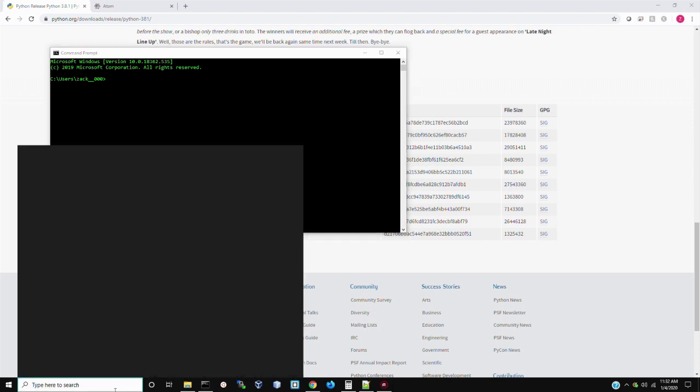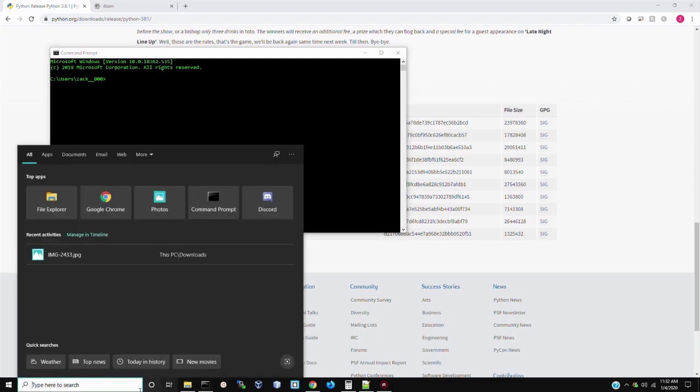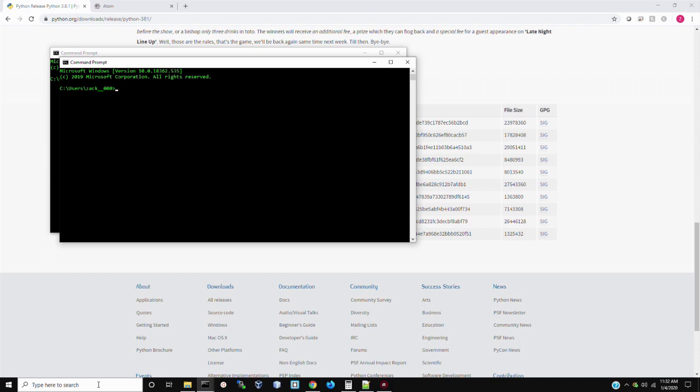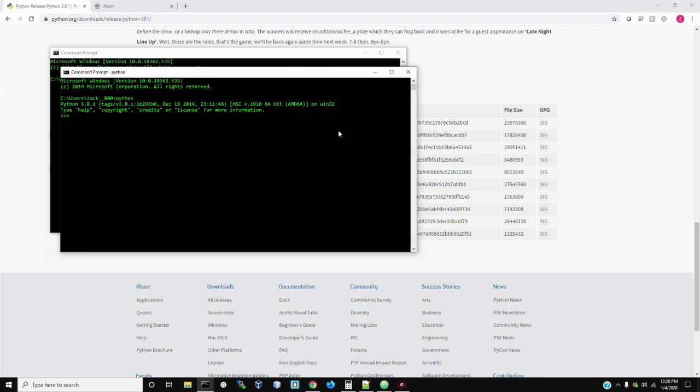open up the command prompt. I have it pinned to my taskbar, but you can go to the search, type in CMD, opens up command prompt, and you type in Python, and everything has been installed correctly. Now, if you didn't get this Python 3.8.1 output like you see on the screen, then the path did not get set to the environment variables, and the folder location that I mentioned to save earlier will come in handy.